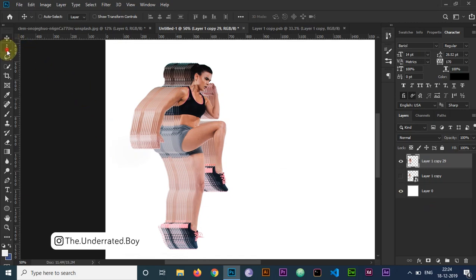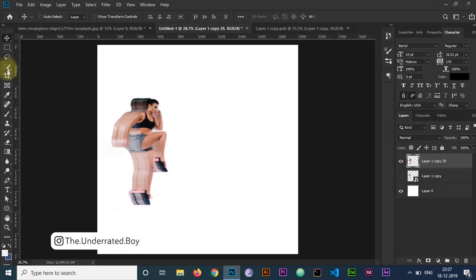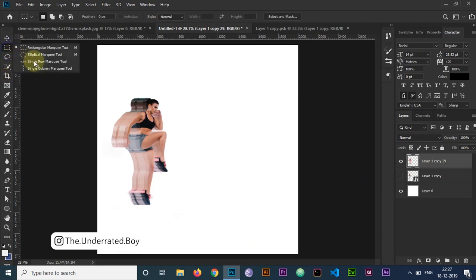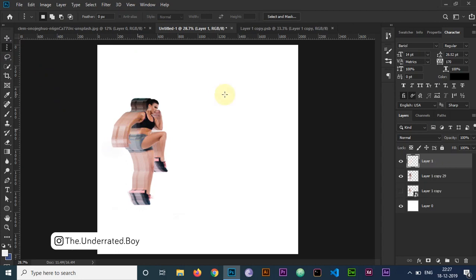Okay, now open the selection options. Over there, select the single column marquee tool. It will select a single line of our image. Now select that from the image which we have created and press Ctrl plus J to make a copy of that in a single line. Now just disable the other layer and take that single column which we have duplicated.